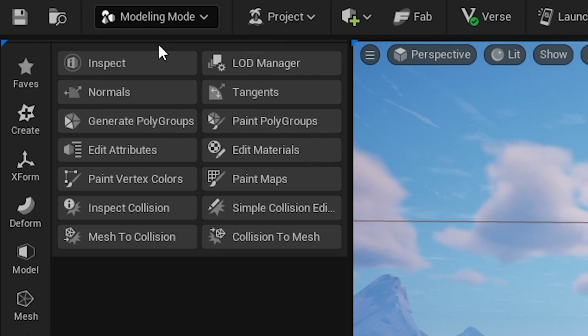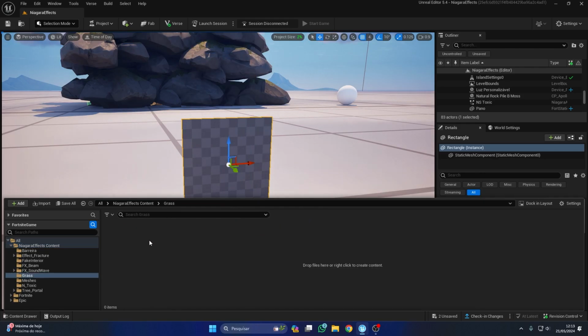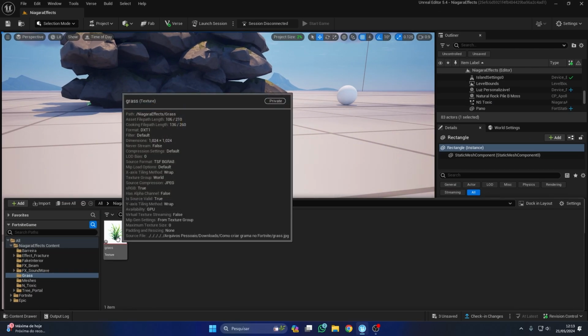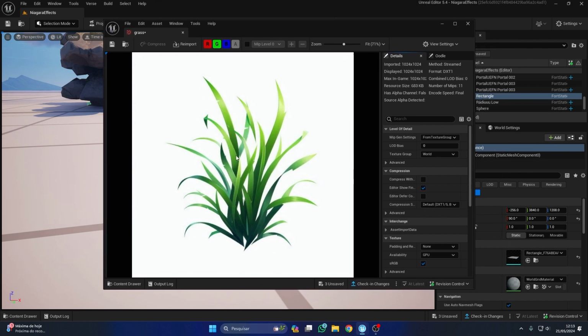Go back to selection mode and create a new folder in the content drawer. Open the folder and import an image of grass you want to use. Here it is inside UEFN. I created this image using AI, just as an example. Now let's move on to step 2.